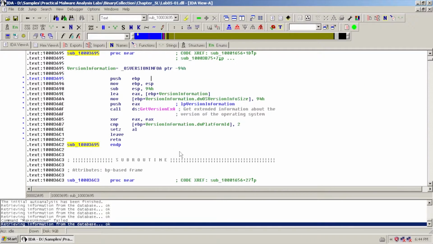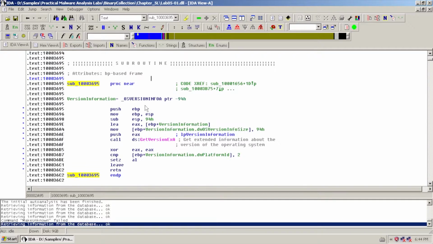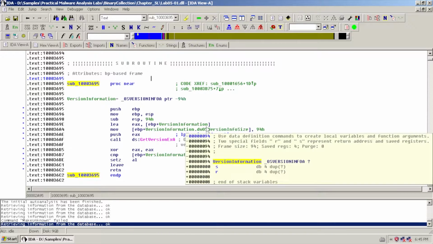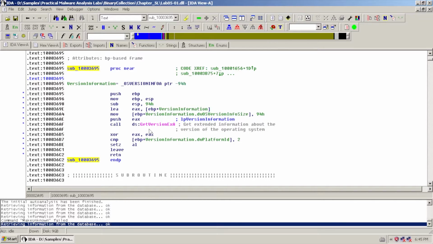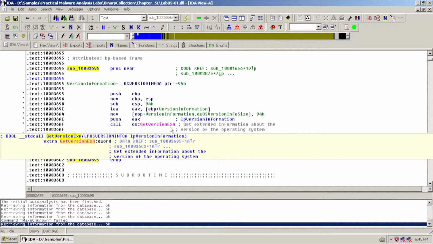Double-click that, and we are in that subroutine. So right off the bat, at the top of this subroutine, we have version information equals OS version info pointer. This is going to be looking at what version of operating system, what version of Windows is it running. And we are calling this GetVersionExA.